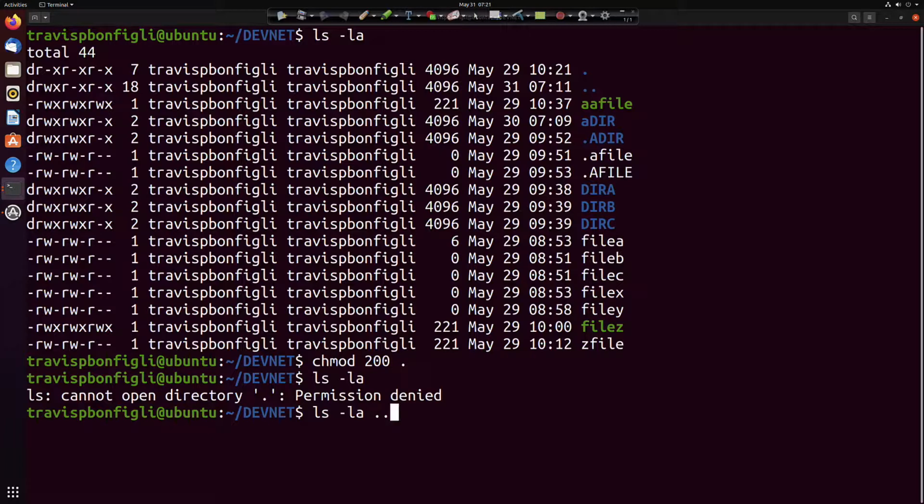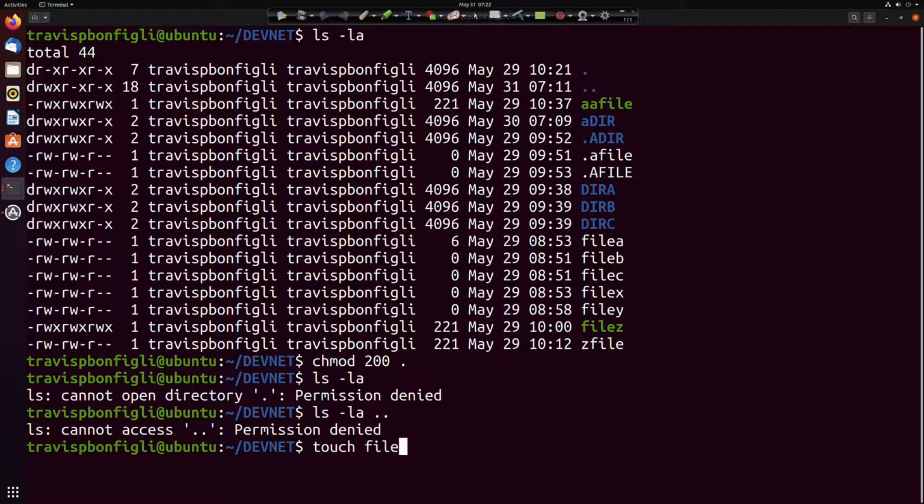So how could I check the permissions of the parent directory and all the contents of what is in that parent directory, which happens to be my home directory? Yeah, I can't. Because I can't get out of this directory, right? But could I touch a file in here, right? Let's say touch file D. No, permission is denied. I can't even write to this directory, right?